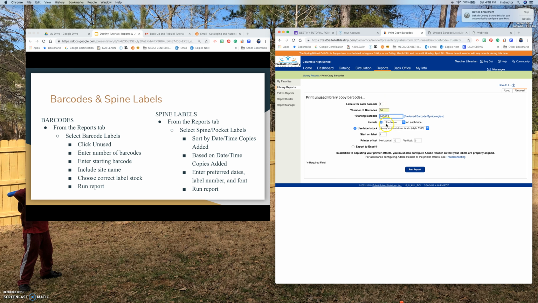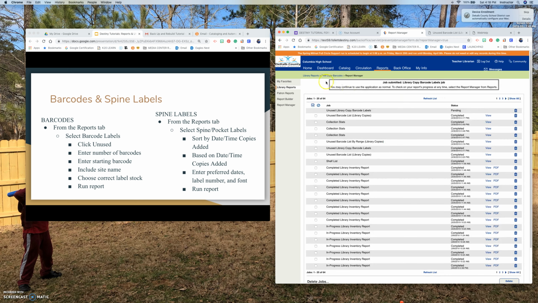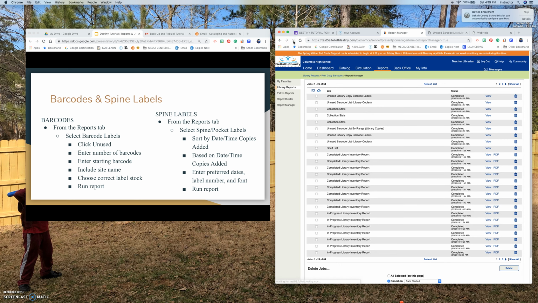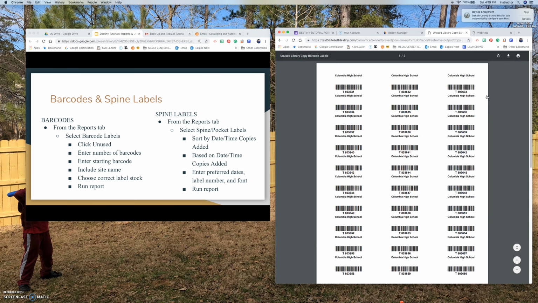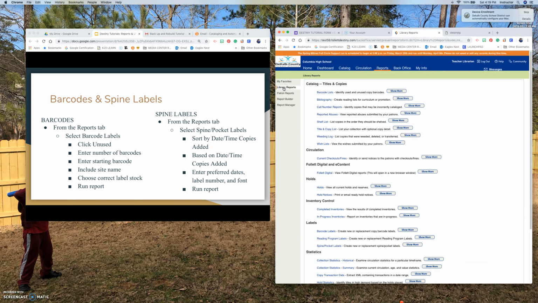And we're going to make sure to include the site name. You want to make sure you include your school's name on every barcode. Make sure you have the correct label stock, and then go ahead and run this report. And it's going to ask you, do you want to print these labels? We're going to say yes. And then you can refresh and you'll be able to view your labels. So those are our barcodes. And now let's go back and get some spine labels.